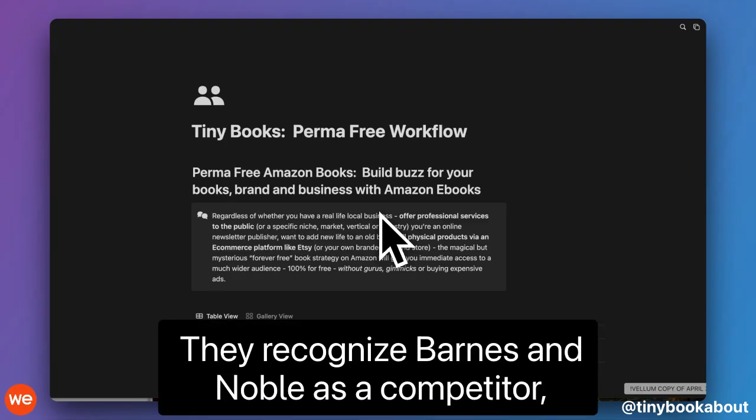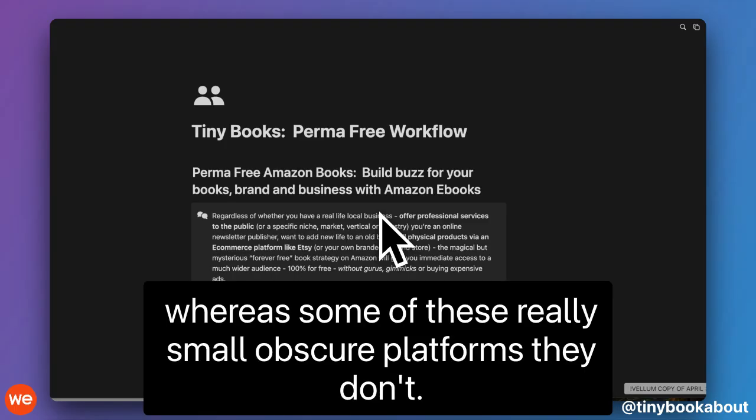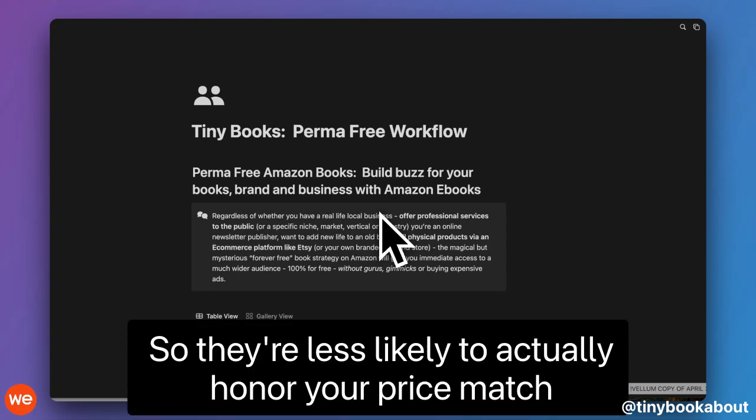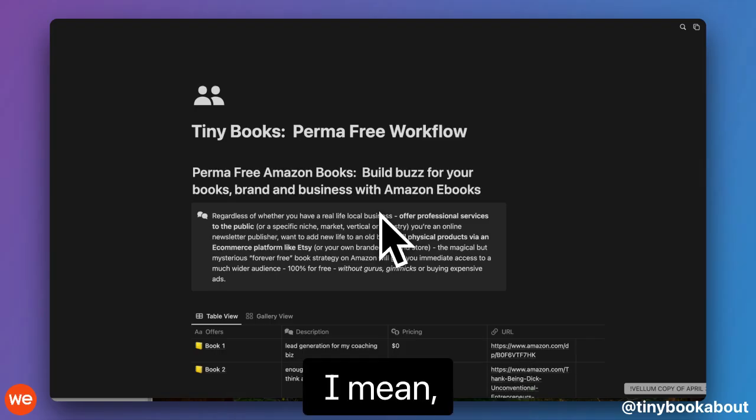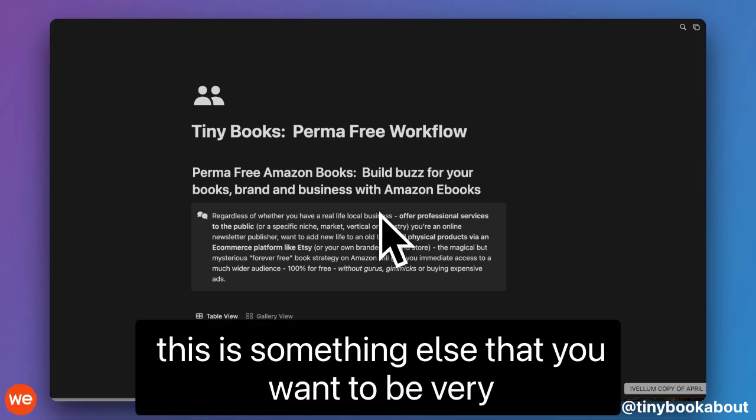They recognize Barnes & Noble as a competitor, whereas some of these really small, obscure platforms, they don't. So they're less likely to actually honor your price match request. And that's really it. The other thing you want to be very mindful of.